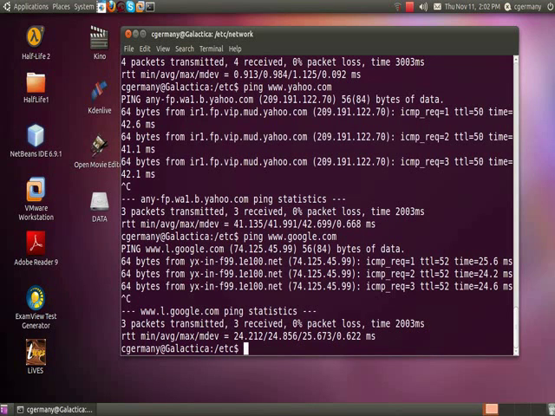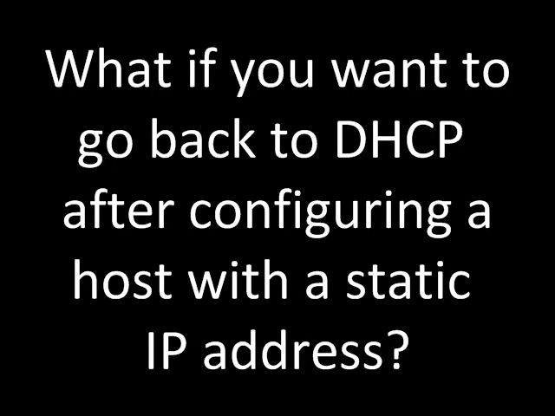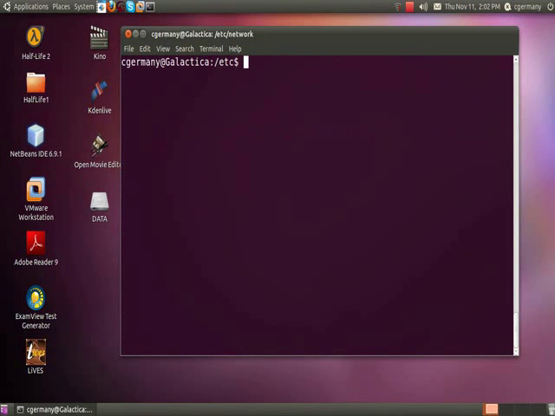Now, if I were a server, that's what I would want. I wouldn't want my IP address changing all the time. But let's say that I later decide that I don't want this to be a server. I just want to turn it into a workstation or a basic client, and I want to go back to DHCP. I can do that as well.